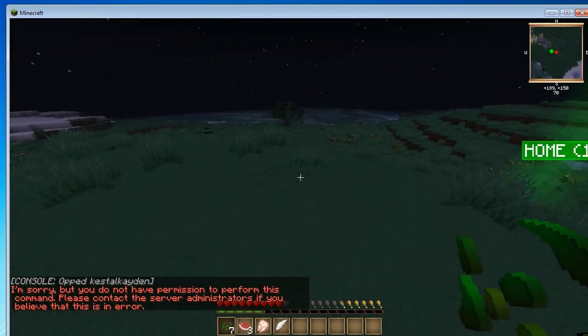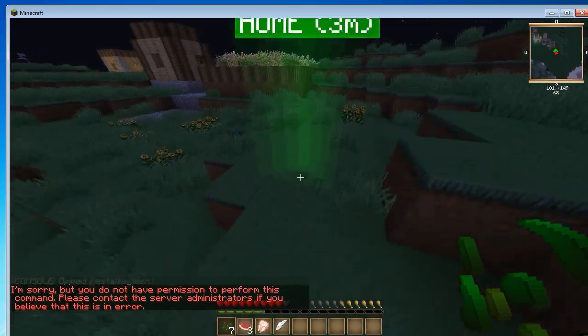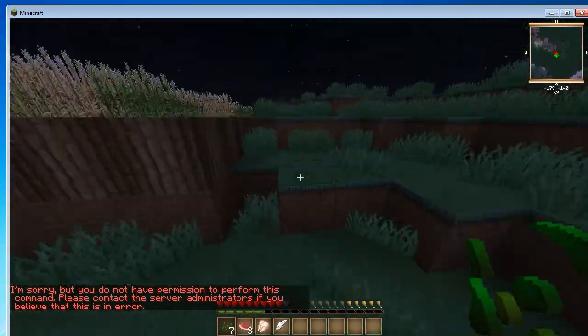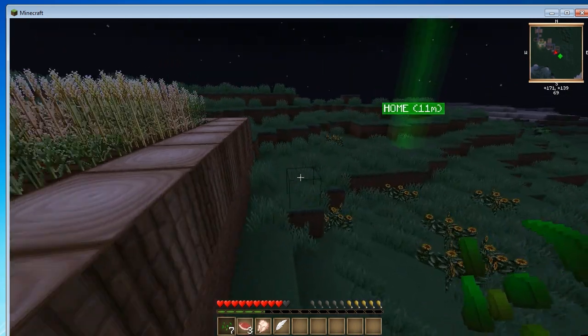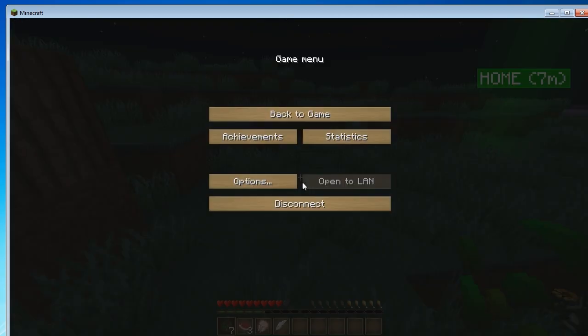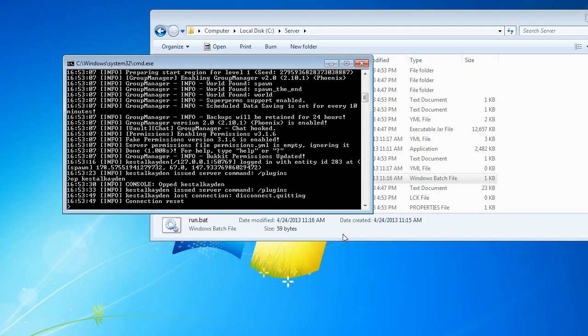Okay, so this is where things actually start to come in handy. The reason why you don't want to be opped, the reason why you actually want to grab a permissions plugin, is so that you can dictate who has what permissions to view stuff. What I'm going to do is disconnect from all of this.